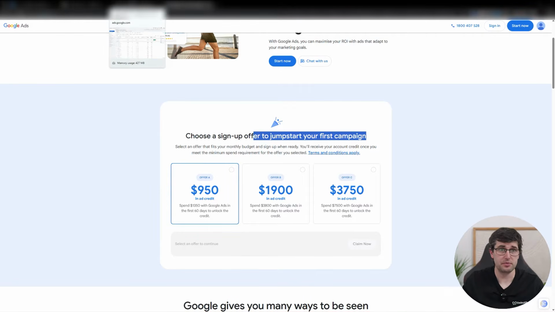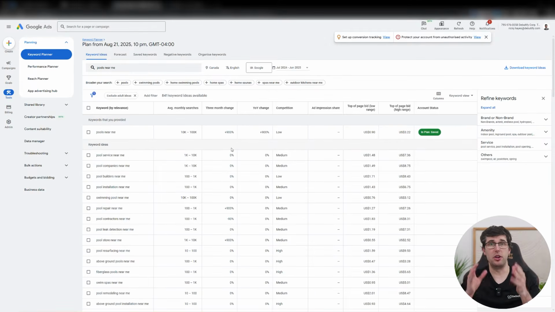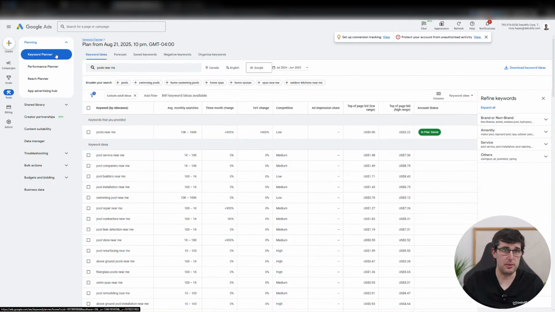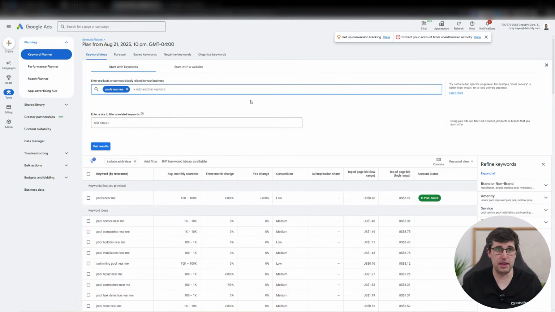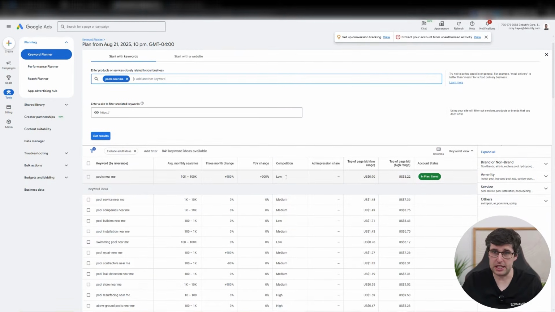Okay, so then we want to start looking into keyword ideas, right? This is where under Google Ads, you go to keyword planner and then keyword ideas. Now I put in something like pools near me. And you can see this is the one that I have, right? Low bid, which is at the bottom of the page, is 90 cents, and then the top of the page bid is $3.22. And this is in US because of the ad account. So it depends where you want to go, of course, as well. But you'll get a bit of an idea here too.